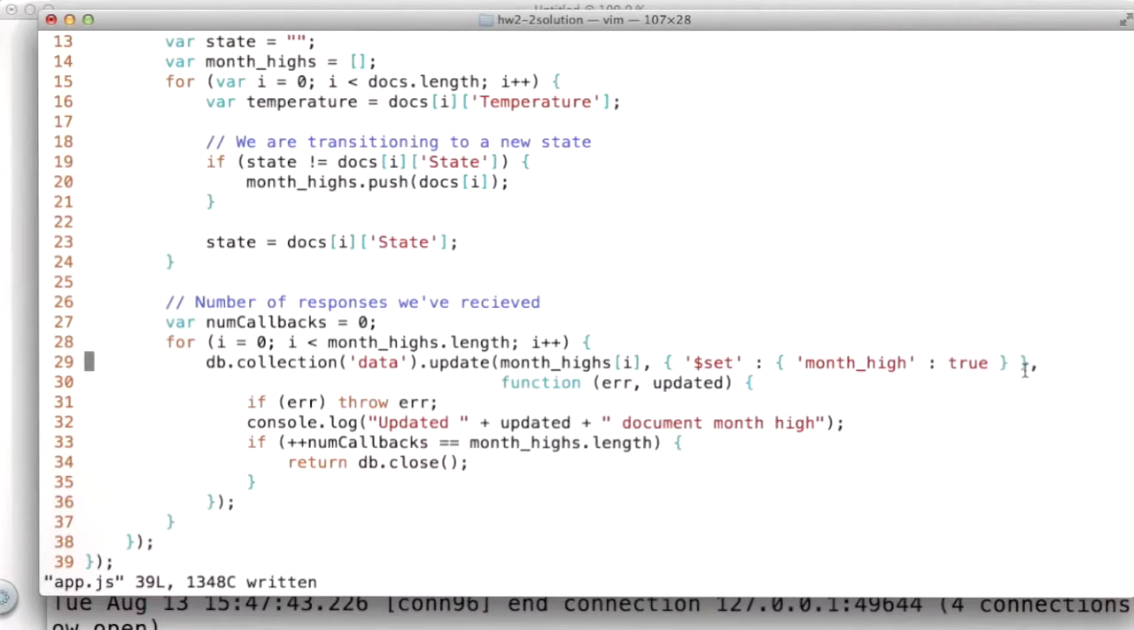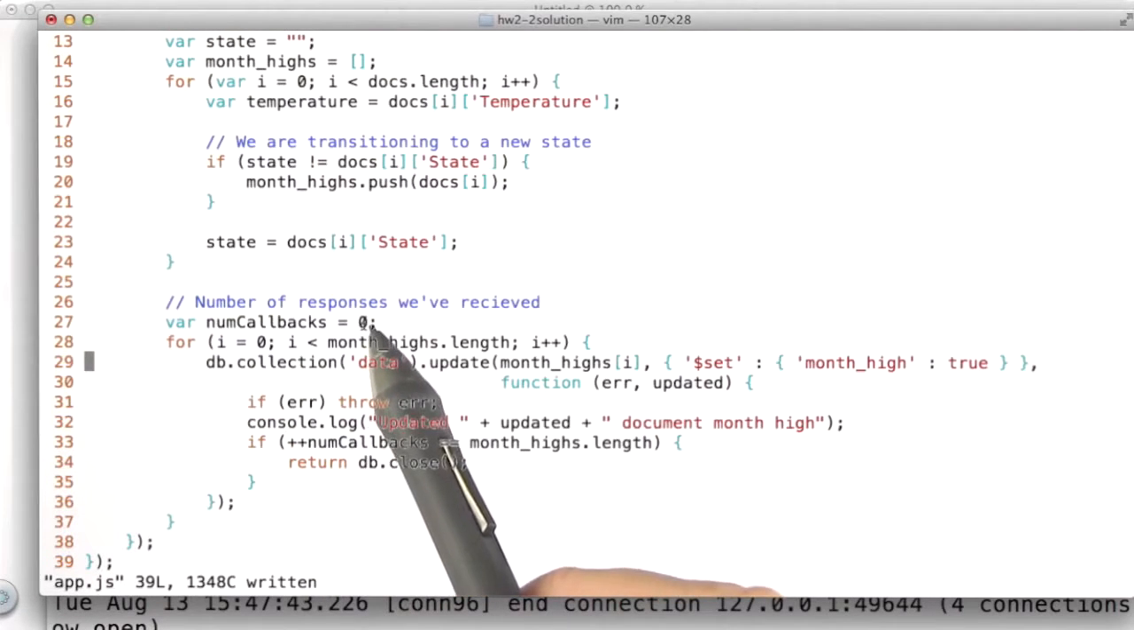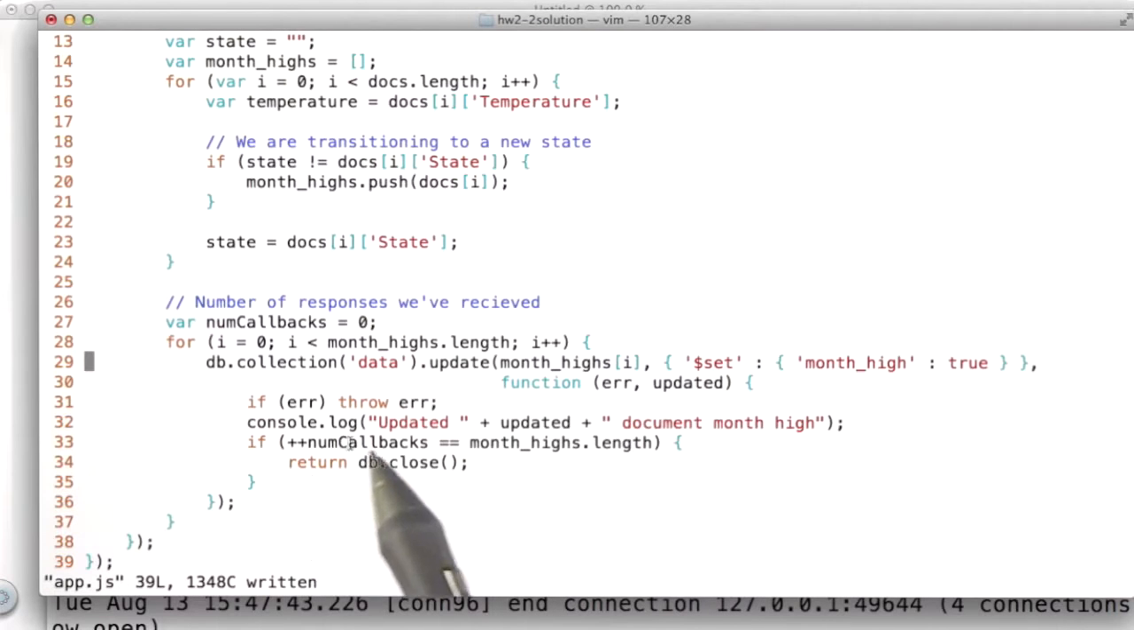And you may notice that we're doing a little bit of extra work here because we're counting the number of times this callback has been called. And the reason we're doing that is because we shouldn't close the database connection until we have a response from all of our updates. So what we're doing here is we're setting the number of callbacks to 0, and we're making sure that the number of callbacks we've had so far is not yet equal to month highs.length. And then once it is equal to month highs.length, we can safely close the database connection, knowing that we received responses for all the updates that we sent out.